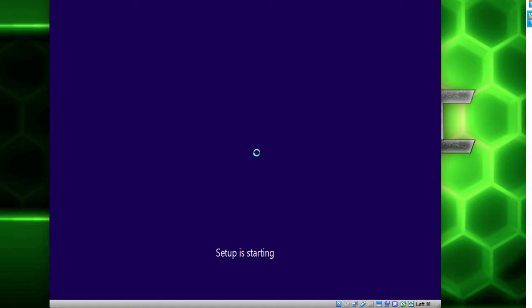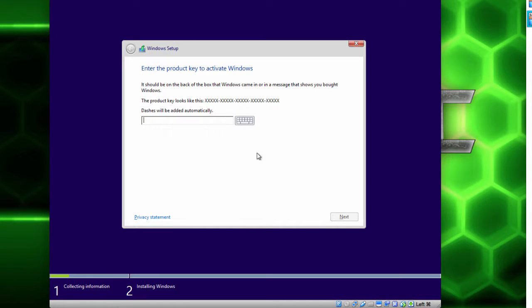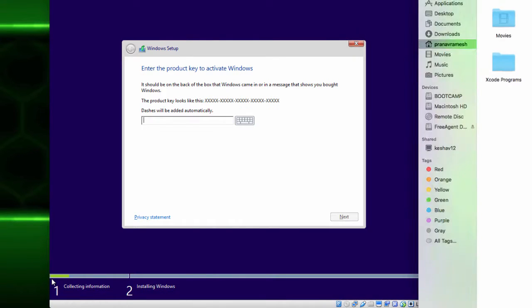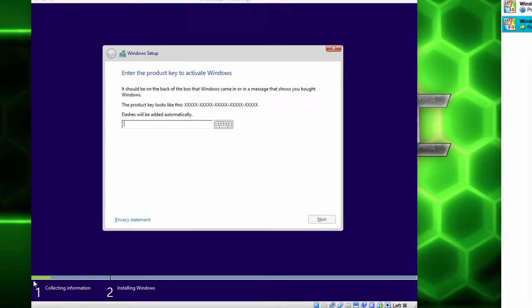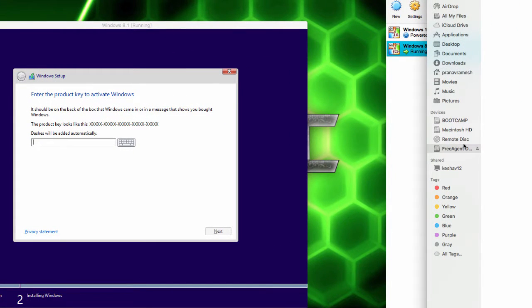So now we just wait a couple seconds and the next dialog will pop up. Now it says to enter a product key to activate Windows. I already have a product key, so I'm going to enter it. So I'm just going to get my product key up and let's see, where is it? That should be in here.